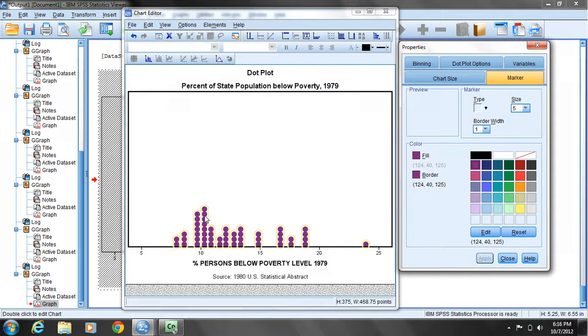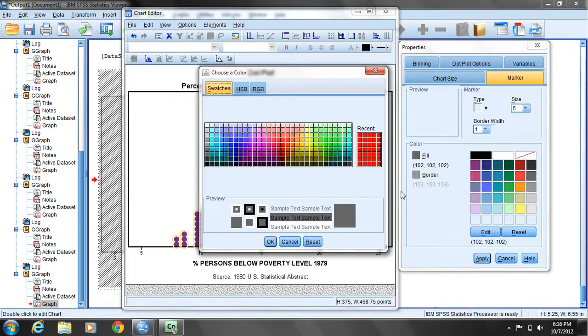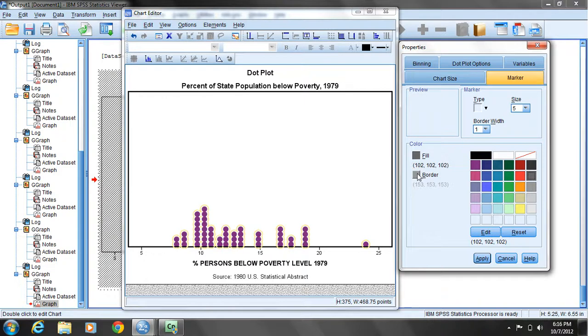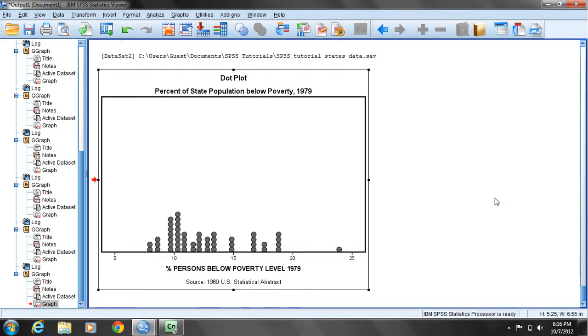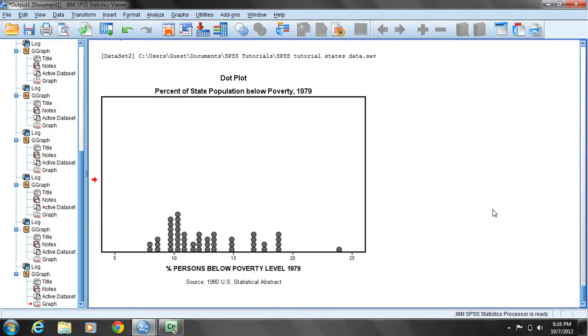But I think what probably will work best will be to use a gray fill, cancel that, and the border I'll make it to be black. Now I'll click apply, and now you see the dots are gray on the inside, so a solid gray, with the black border around them. Close the chart editor, and now that dot plot would look much nicer and be easier to see in the midst of a paper.